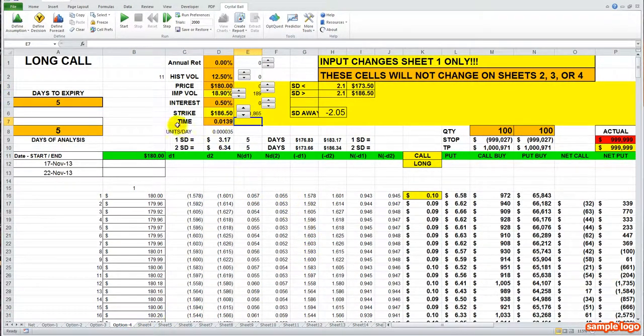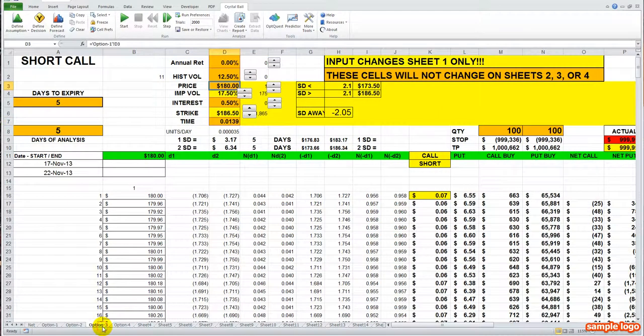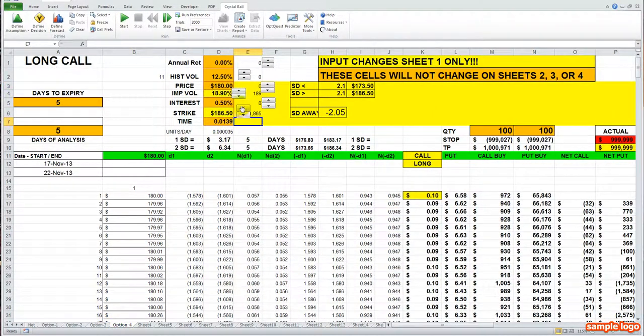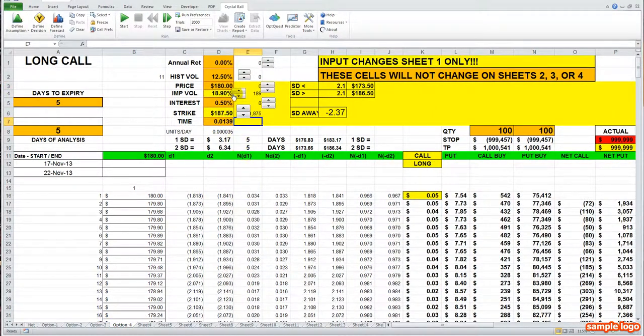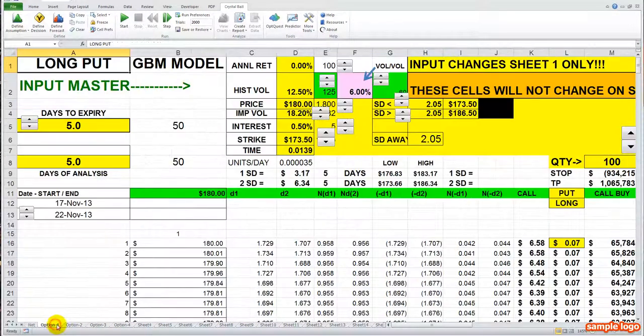And then the last sheet, tab option 4, controls the long call. Set your strike price, whatever it might be. So here I'm at 186.50. Let's go $1 higher, 187.50. And let's say it's trading at 4 cents. So you'd bring the implied volatility to where this first sell is in the mid-range of 4 cents. All right, so those are the controls for the sheet.